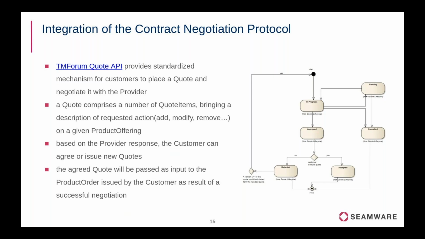And he could either accept it, or he could also say, okay, I'm not accepting all of your proposals, but this would be my counter offering. Send it back to the customer, and the customer can again decide if he agrees or if he wants to issue a new quote by essentially providing a new proposal.